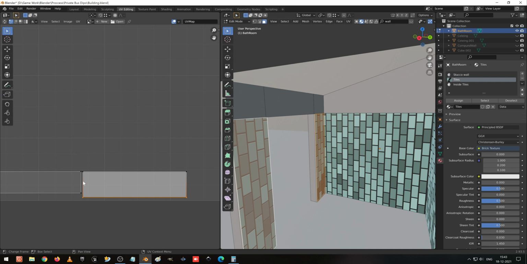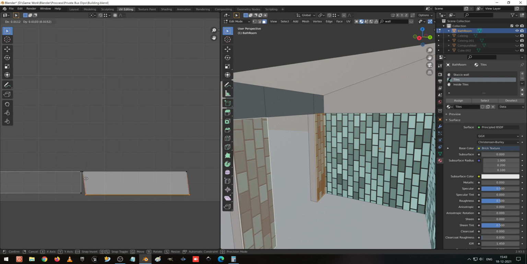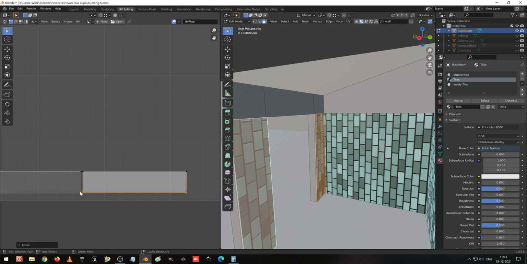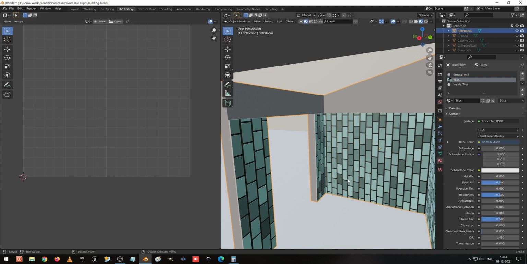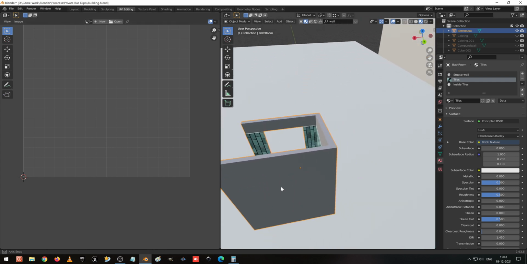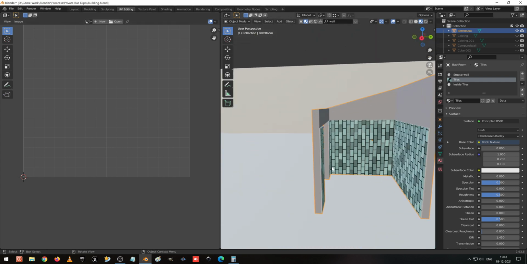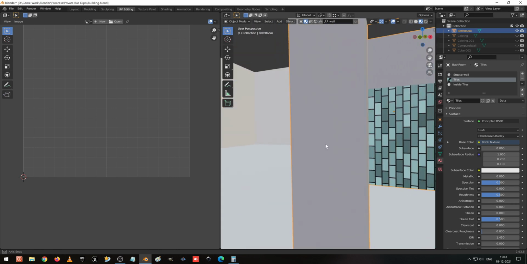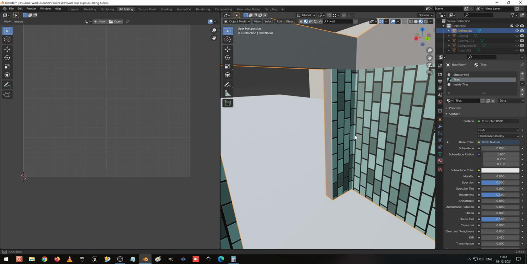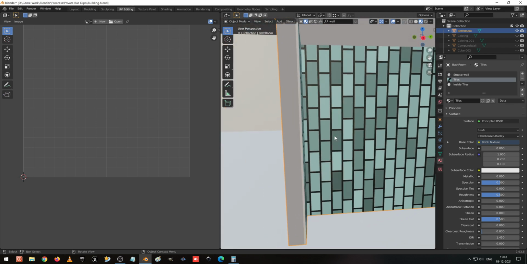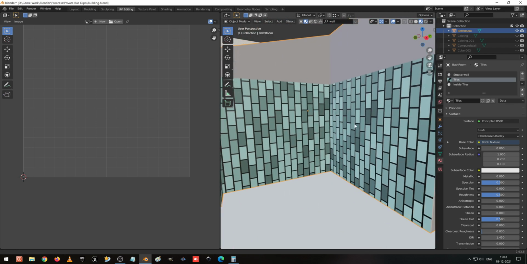Snap to vertices, G, X, instead of X, Y you can make it. I am going to align it like this. Now everything has come correctly, so it looks fine. Okay, now this alignment has been done for the wall, which has come correctly and looks nice. So now we are going to rotate this one.